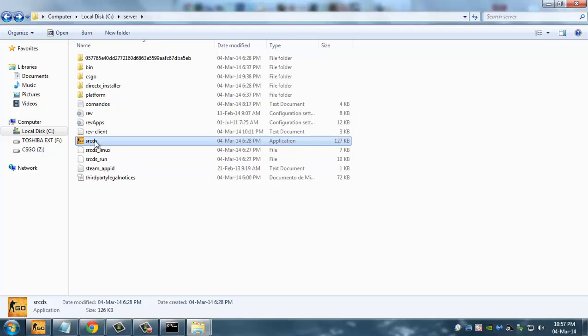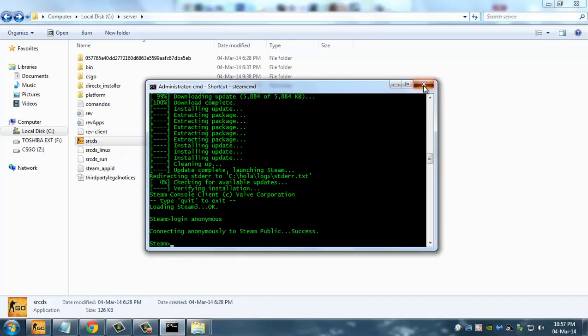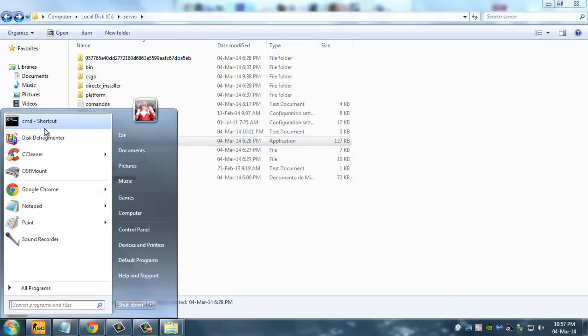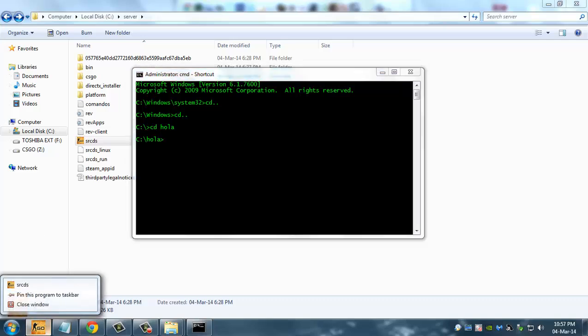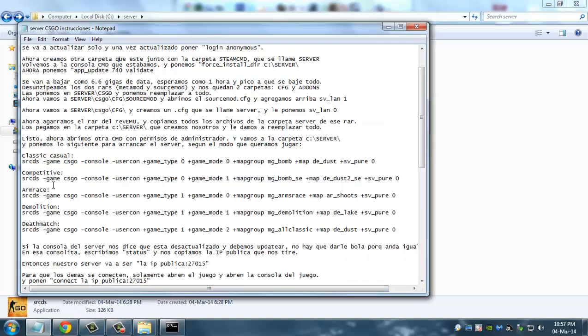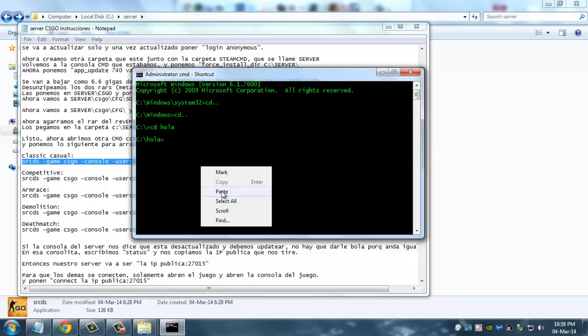So we have to execute this. How do we do that? We just close this command prompt because it's polluted by all the stuff we've done. Just open another console with administrator permissions. We go all over again to the folder where we have the server, which in my case is cd hola here. And you want to paste also the things that I placed in the description. If you want to start a classic casual, you just paste this. If you want to start a competitive mode, this one, arms race, this, and so on. So I'm going to start a classic casual. So I'm going to copy this whole bunch of lines of code, and we're just going to paste it in here.